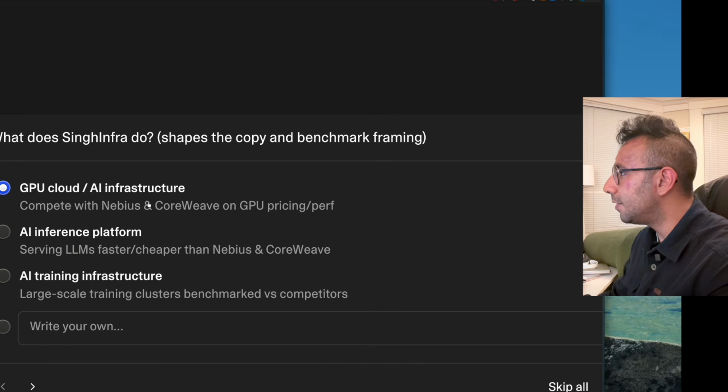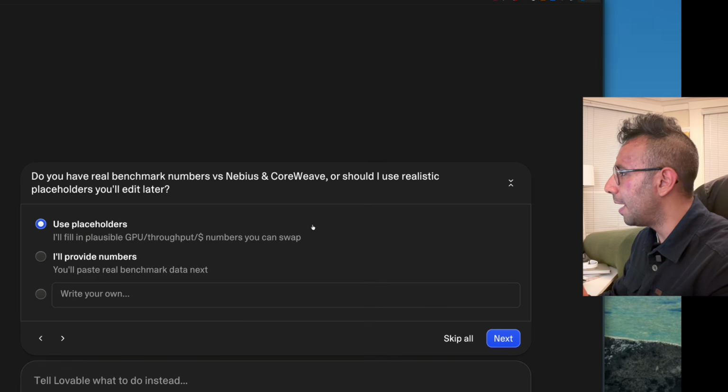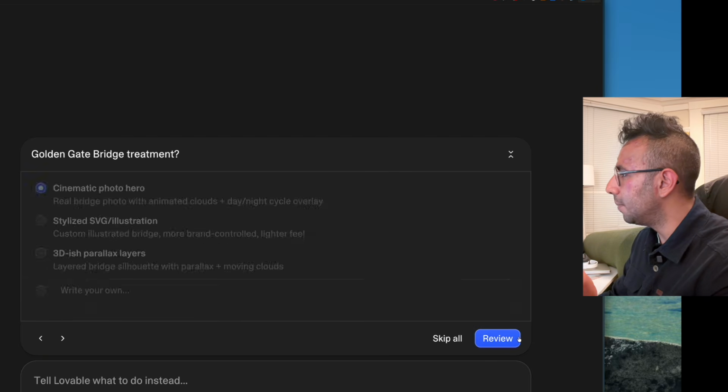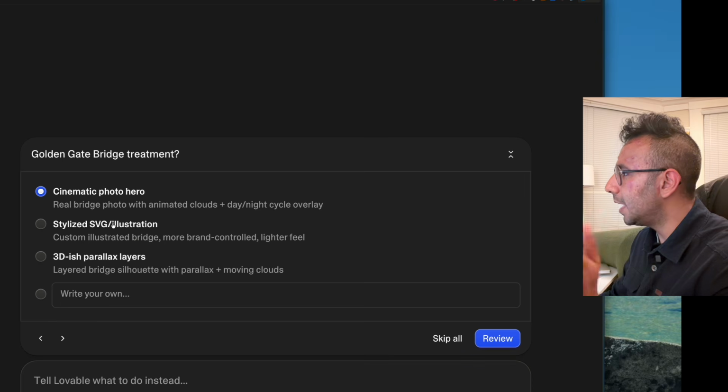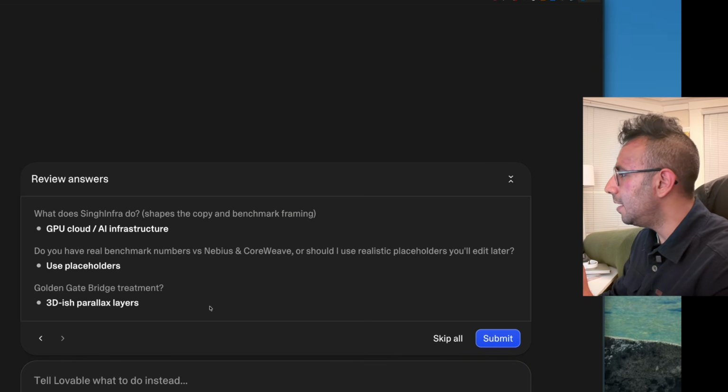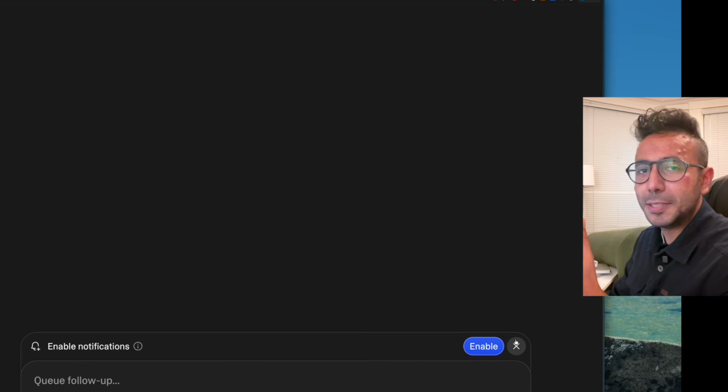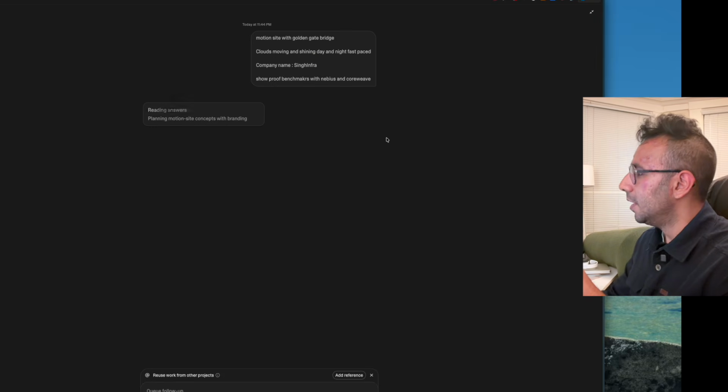So GPU AI infrastructure, that's true. Doesn't even matter. So do you want real benchmarks? Let's just use placeholders. I don't have real numbers right now. Cinematic photo, stylized SVG. I'll say 3D-ish layers. And then, yeah, I think 3D-ish layers is good. We want as 3D as possible, and let's go.